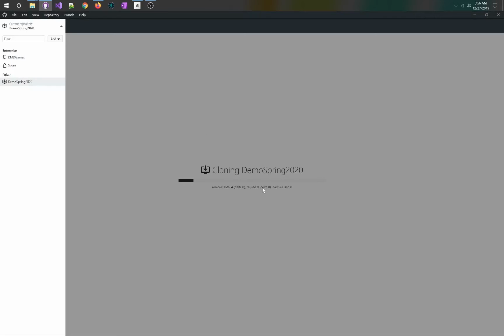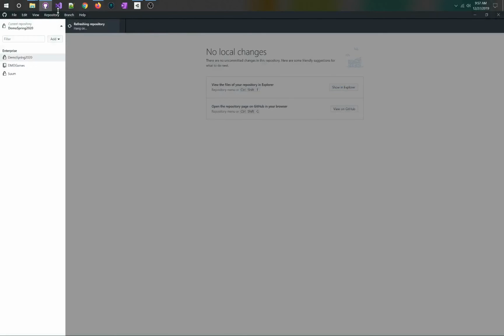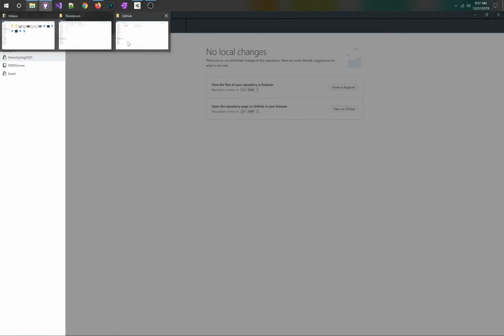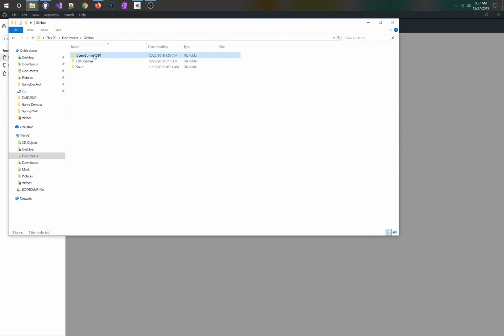And then we're cloning the server. It's just downloading the README, which is empty. And it's created, see that, demo spring 2020. It's created the README, and this is the gitignore file. Don't change that at all, but we can open this up.